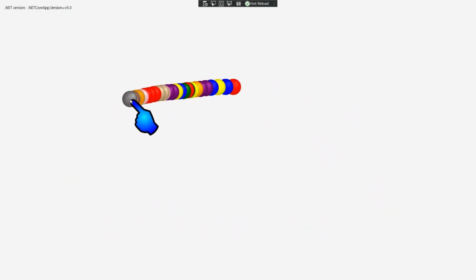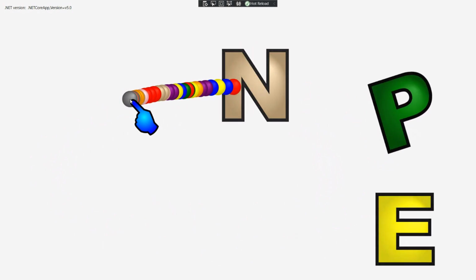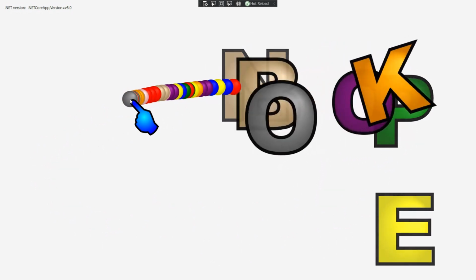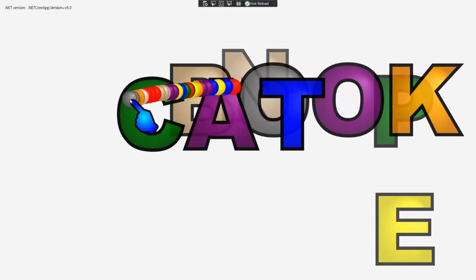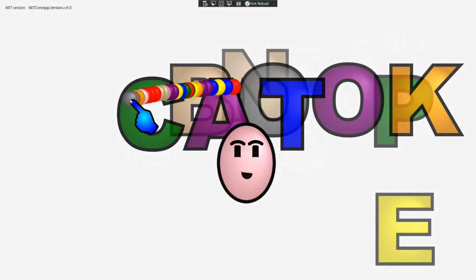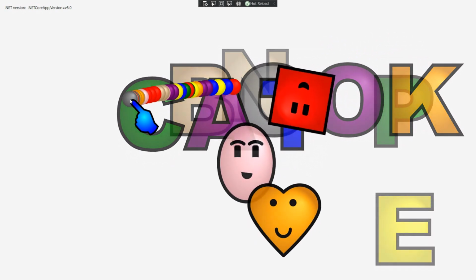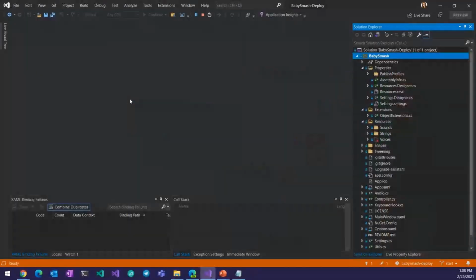This is what happens. Big cat. It also has a pink, very cute, orange heart, red square, smiley faces. Right.